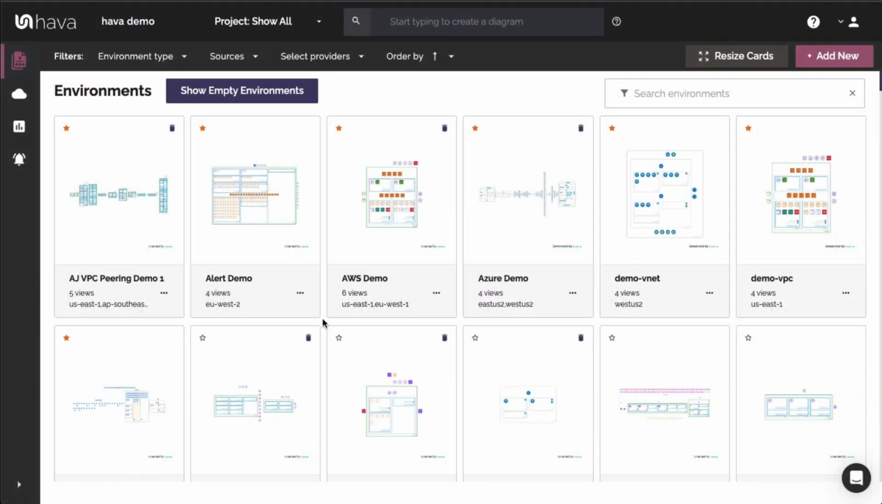Another unique feature with Hava is its ability to place diagrams outside of the application with an interactive viewer. So this means you can put your diagrams into a wiki, into support tickets, into a website, intranet, what have you. Anywhere that accepts iframes, you can place an interactive Hava diagram.